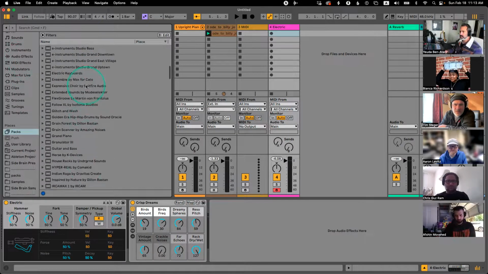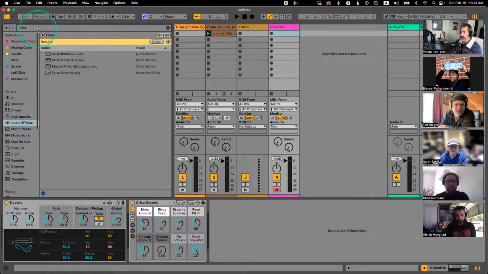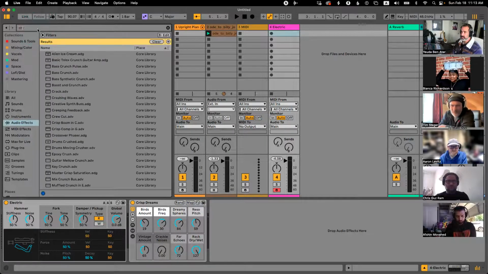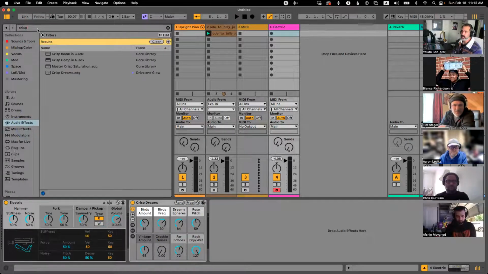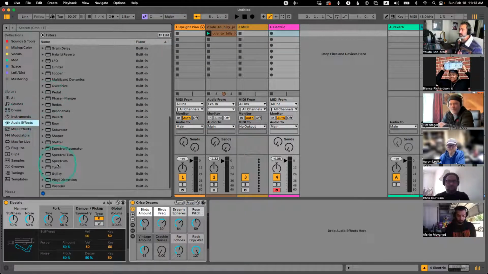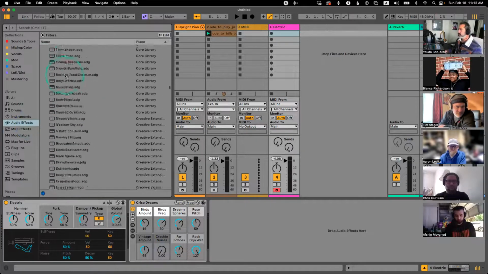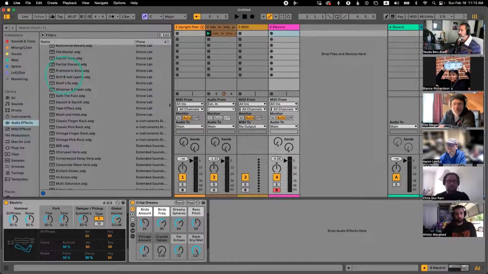I already have it. Where is it? Drive and Glow. Download this, and then you can just search for it. Crisp. Everyone should have it if you download that pack. Crisp. Okay. And that's just another recommendation to always go under audio effects. Go right here under audio effect rack, and then you'll have so many to explore that already come with Ableton. There's a lot of gems in there.